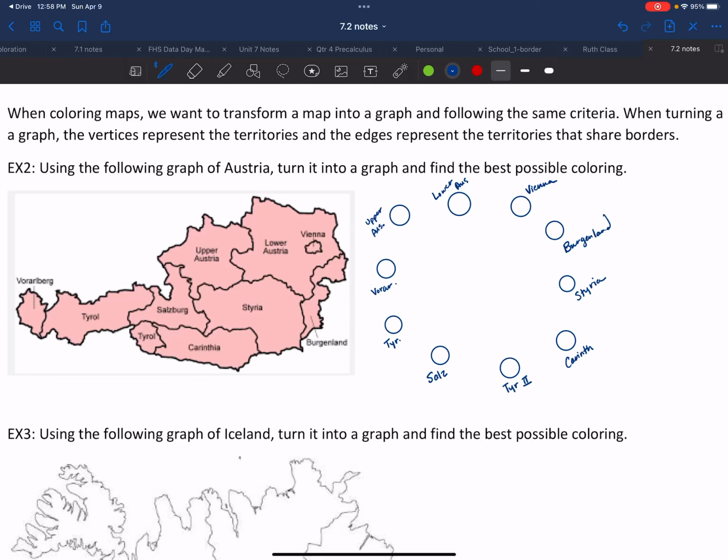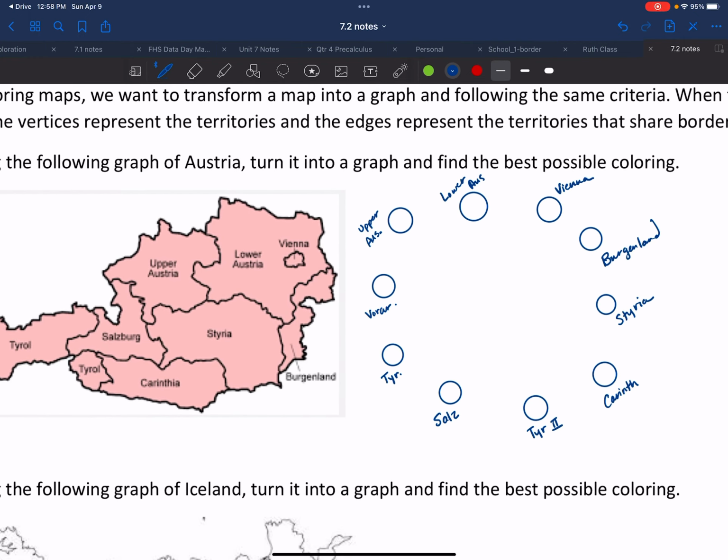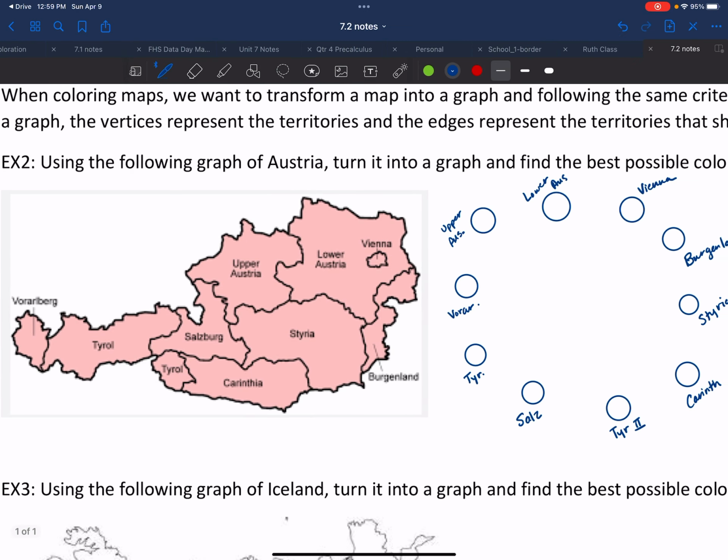Okay, here we're going to go ahead and take a geographical map and turn it into a graph and do the same criteria to make sure that we can color the different countries. So each individual vertex will represent a country, and then the edge will represent the common border that's between them. As you can see, I've gone ahead and in a circular path sort of taken a look at the different areas of Austria.